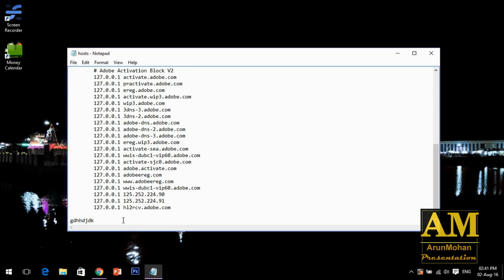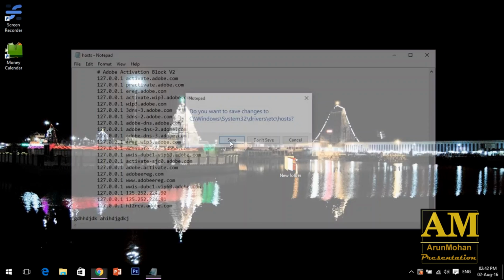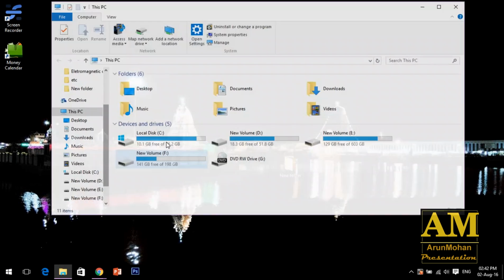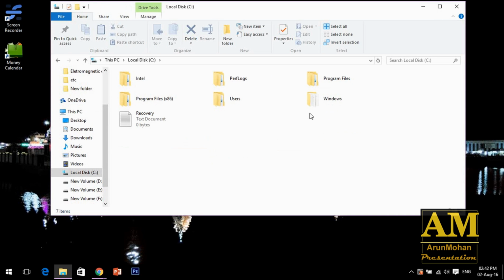Once the hosts file is open, type whatever you want, the address and IP address, and then close the file. Then it will ask to save, so click Save. That's all. Now we can check whether what we edited has been saved or not.